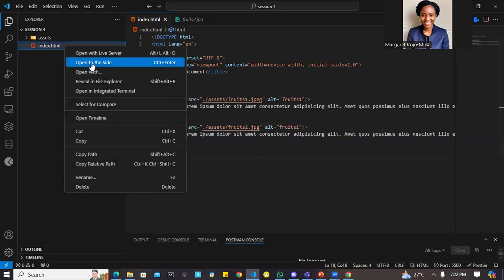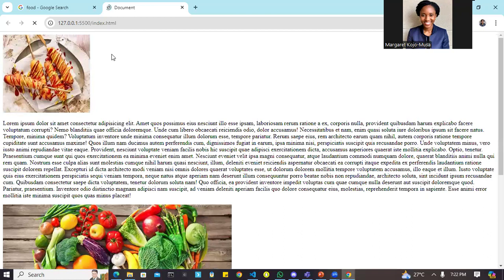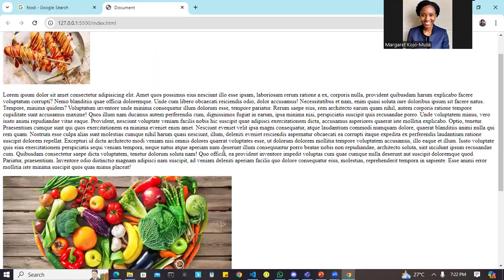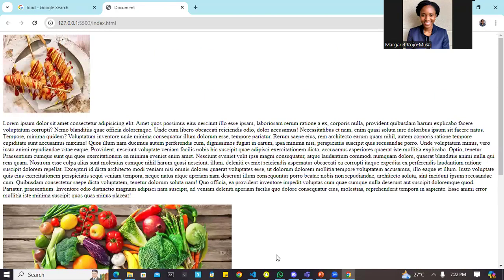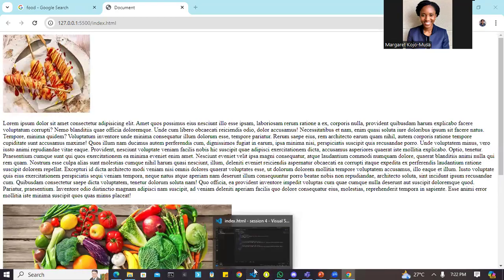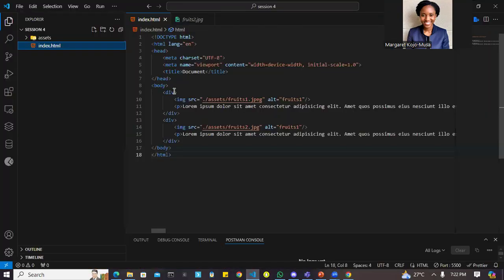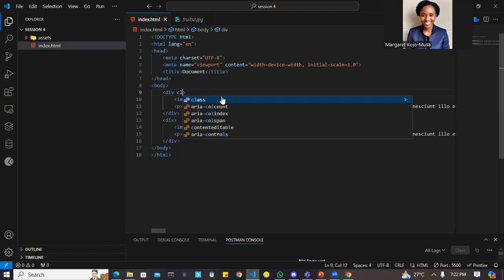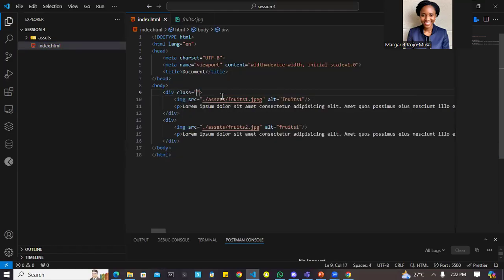Let's see how this looks in the browser. So we now have our first image here, and we now have another image here. Okay. So I can name my divs. I can give them a class. The class name, I'll call this container 1, and I'll call this container 2.